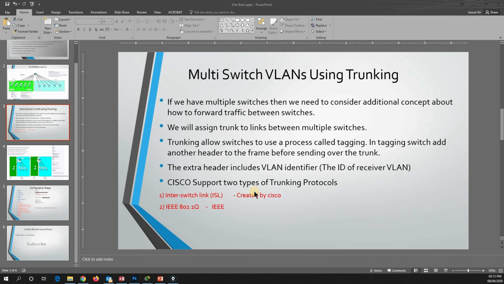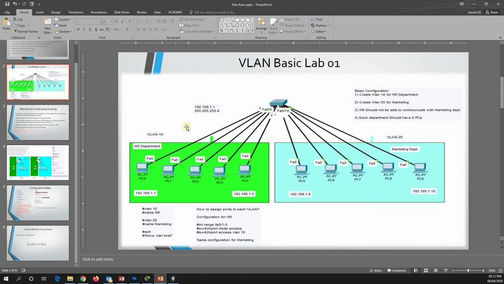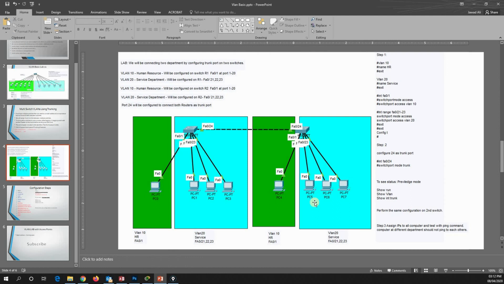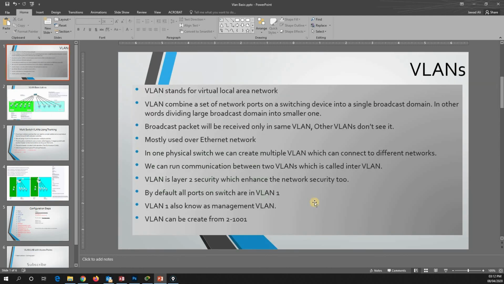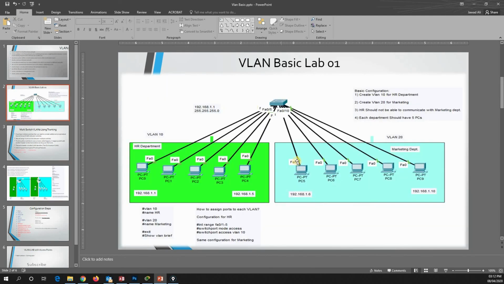This is actually the second part of VLAN. We did the basic VLAN lab in the last video, so you can look at my screen. This is the last time. This is a very basic lab where we divided one switch into two switches, two VLANs. The two different departments can connect to each other, and we don't want those departments to talk to each other, so that's why we created the VLANs.